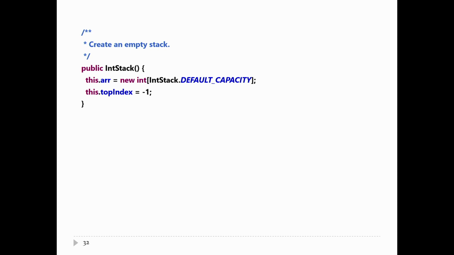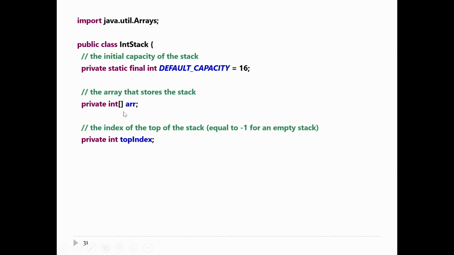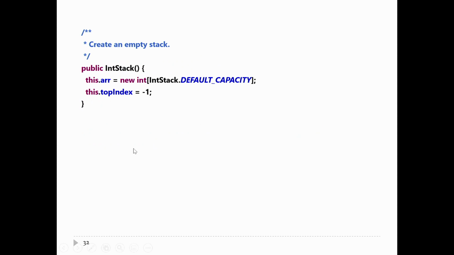What does the constructor do? The no argument constructor makes an empty stack. What does every constructor do? It initializes the fields. So I have to make a new array, and I have to set top index. I make the array, new int, some size. Here I'm using a private final field called the default capacity. Its number is just 16. You can use any non-zero value here, it's fine. And then I'm going to set the top index to minus 1 to indicate that the stack is empty.